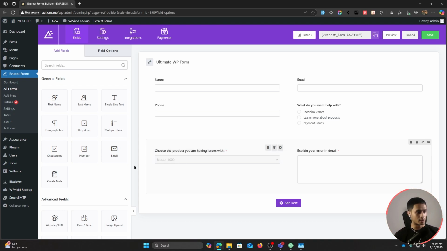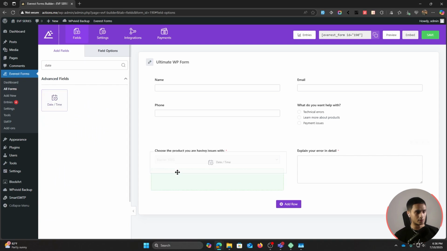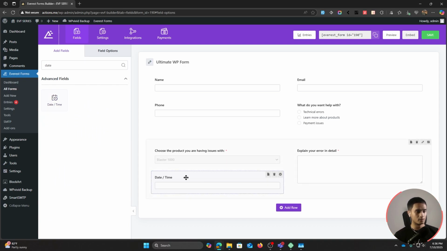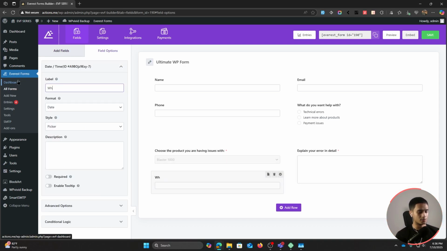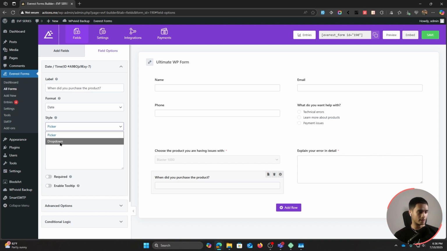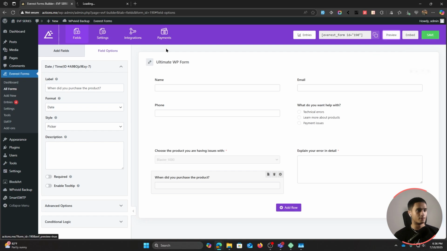And also, since we're talking about technical errors, stuff like your product's warranty, those kind of things matter. So here what I'm going to do is I'm going to drag and drop this date/time field, and in here I'm going to ask the user, when did you purchase the product? And the format, I'm just going to leave it as date. The style is going to be a picker. There's like a picker and a drop down. Picker is what I like. You can choose between the two. It's totally up to you. This field, I'm just going to leave it as it is. Let's now make it required. Totally fine. Let's go ahead, let's save it, and let's preview what the form is looking like.